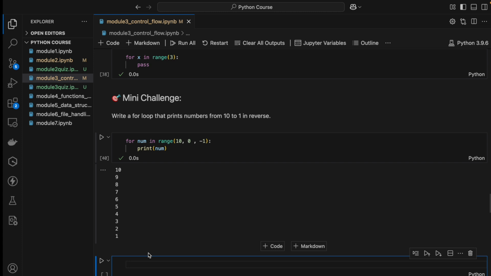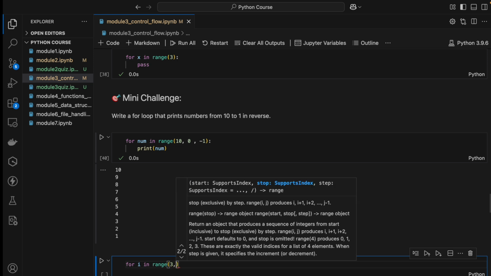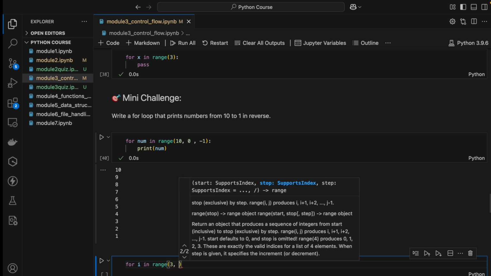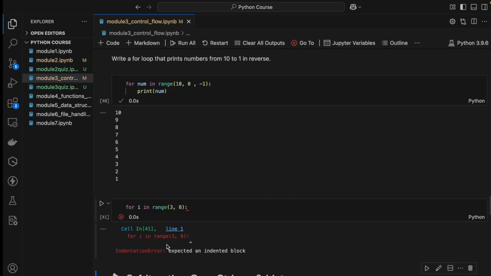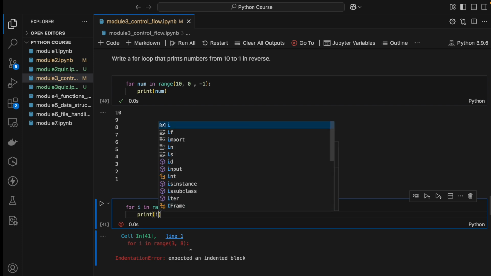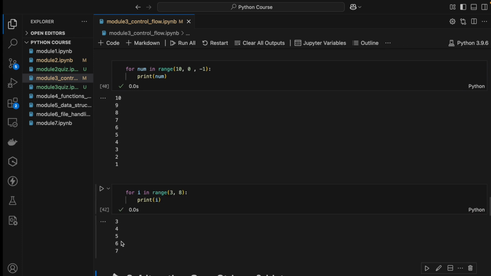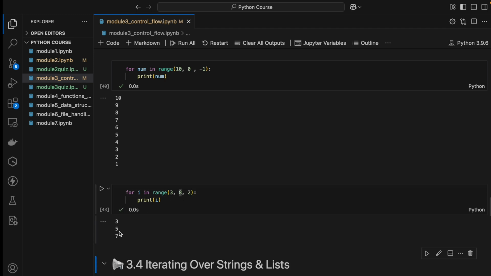Let me show you an example. For i in range 3, 8. Okay. Print i: 3, 4, 5, 6, 7. Now let's do one thing. Let's increment it by 2: 3, 5, 7.